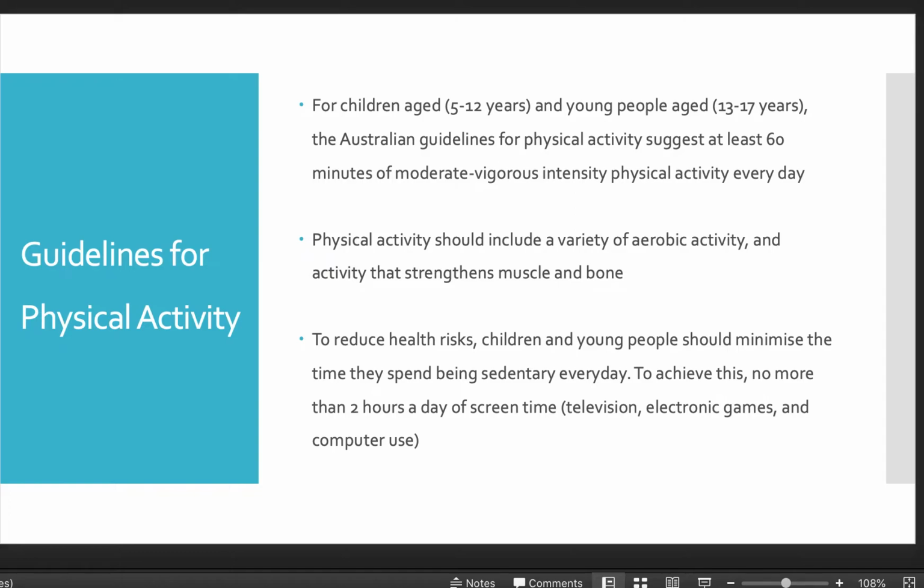And the Australian government deems that you should be active for at least 60 minutes of what they call moderate to vigorous. Now, that means medium to high levels of intensity. So that means a little bit of huffing and puffing and a lot of your heart rate racing and huffing and puffing. Physical activity on every day of the week.